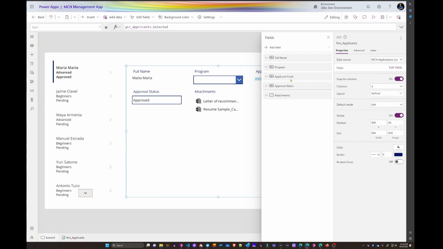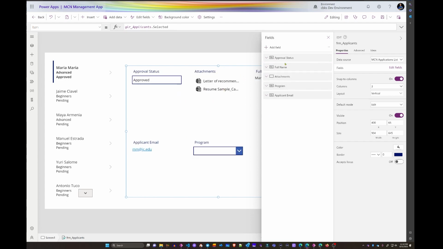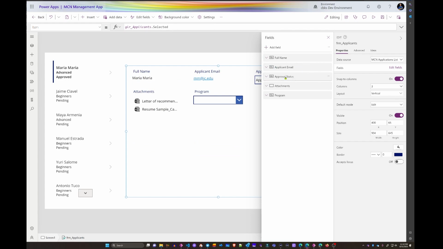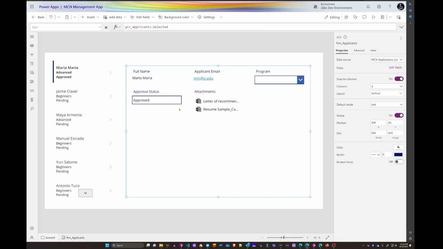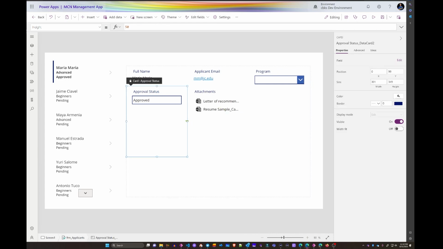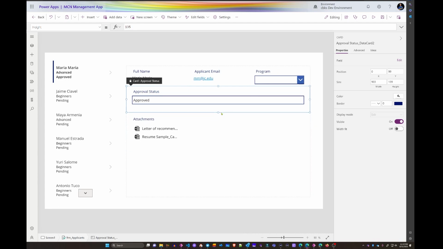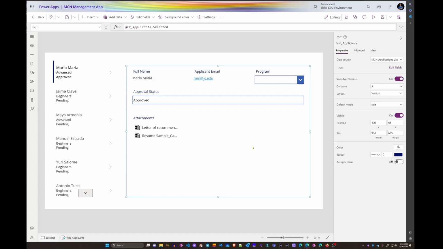We want to change the order a little bit. We want to have the applicant, and I don't know why Power Apps does this, so we want to have the name first. Sometimes it reorganizes the stuff when I move it around, and I don't know why. Their email, the program that they have been assigned to, the status, and then the attachments. So we have those pieces in, and I'm going to expand my approval status there. Okay, so this is looking great.